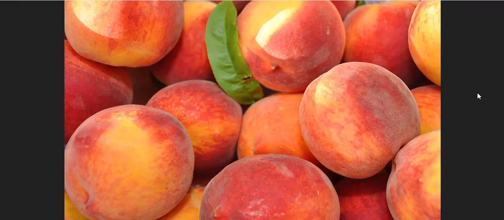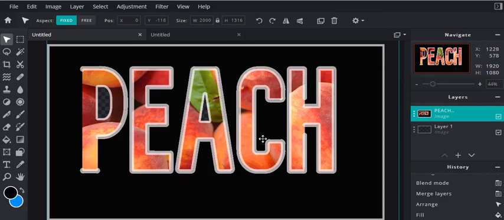Today we're going to learn how to fill text with an image. How do you get this image into this word, peach? That's what we're going to learn today.